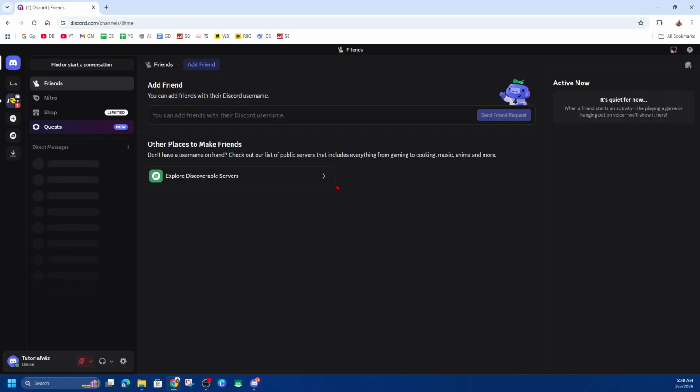Okay, next fix is to open up the browser version. If the desktop app isn't working, open your browser, go to the official site for Discord, discord.com, log in and attempt the age verification there. Sometimes the browser version works better than the app.